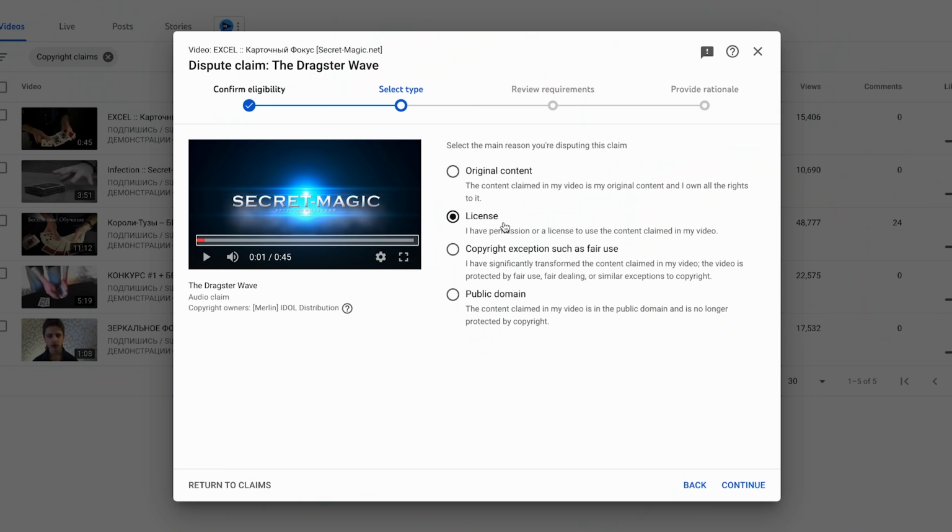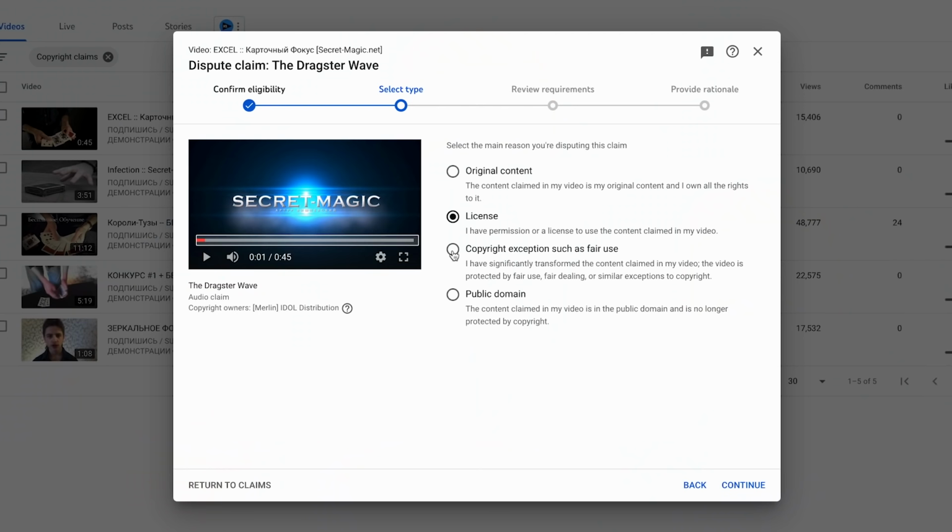License is when you have a subscription to some service, but this service accidentally did not put you on the list. Therefore, in this case, if you have a purchase license, just click license, then scroll further and your monetization will be returned to you. And the next point is copyright exceptions such as fair use. What does fair use mean? In fact, this is exactly the thin line walking along which you can monetize almost everything.